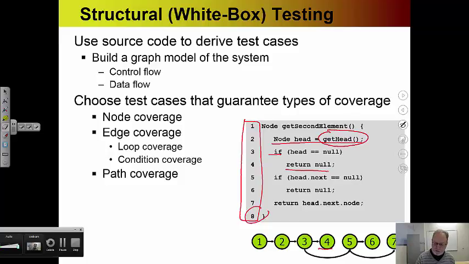However, if the condition here is false, so head's not equal to null, then we're going to drop down to, all right, line 5, node 5. We'll do another one. If head next is equal to null, we'll also return null, which is 5 to 6 right here, right? That is this one. And again, this is a return statement, so there are no outgoing arcs. And then finally, this would drop down in the case where head.next is not equal to null, and we'd execute this return statement.